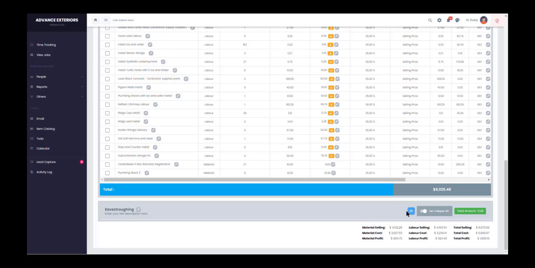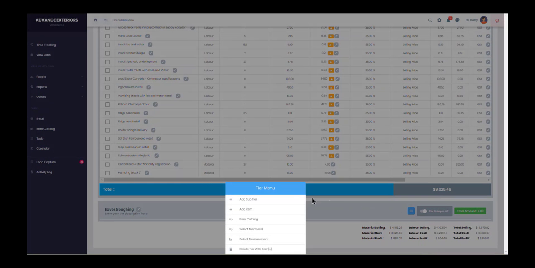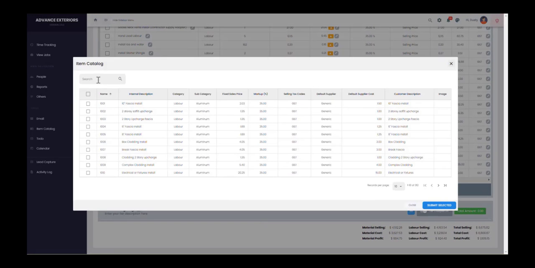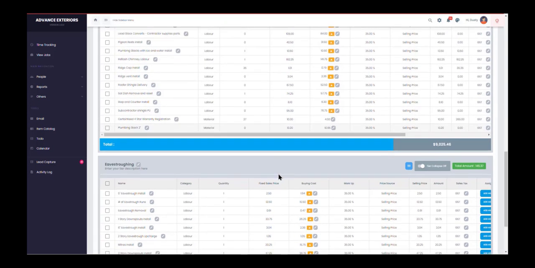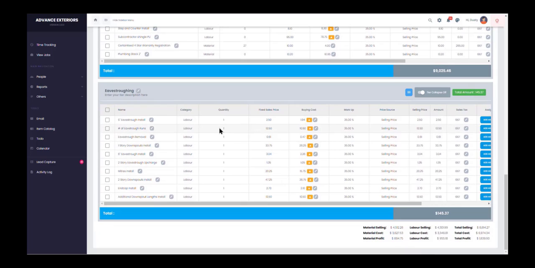Since we don't have a macro built for eaves troughing, we can simply add it through the item catalog. You'll see the menu button is now down on the tier selection menu, indicating you're just dealing with this tier alone. We're going to open our item catalog. If we do a search, it'll search for our subcategory, and we can add all of these items directly. This is going to populate our estimate for eaves troughing, which, since we don't have a macro, we'll do the old-fashioned way.